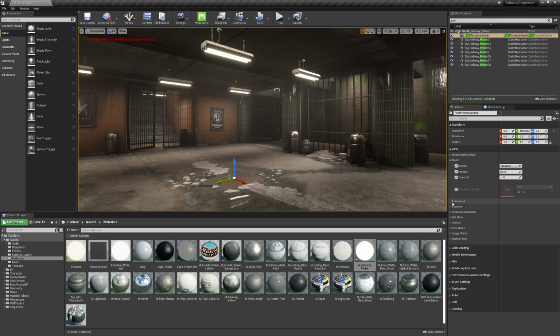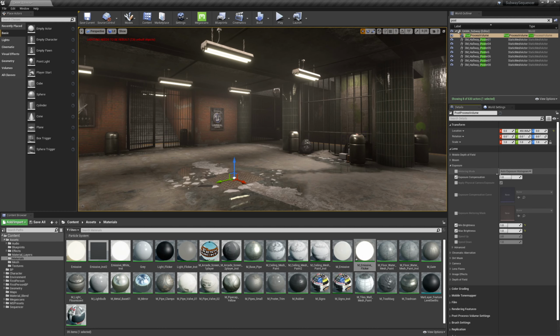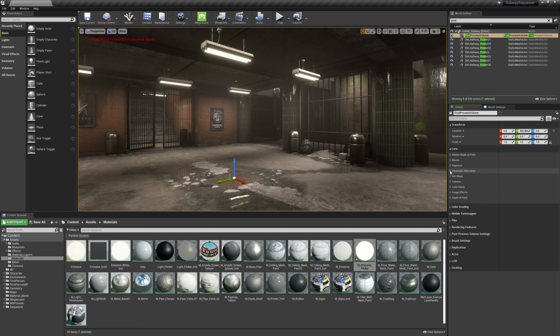Okay, so that's it for bloom. Next is exposure. So we've already kind of gone through exposure. I can raise up my exposure, lower my exposure, but I'm really just going to leave that at default. The min and max, that's all going to be left at default, and I think we're good for exposure.